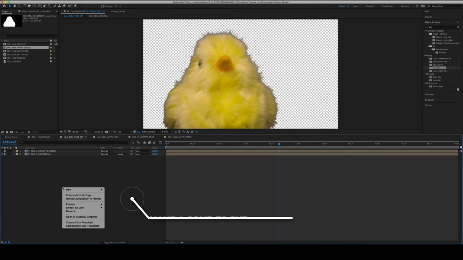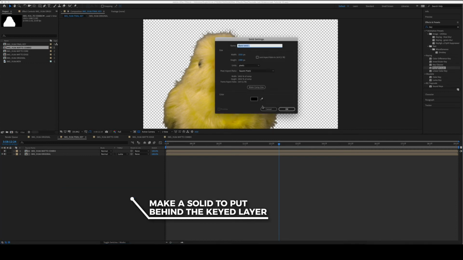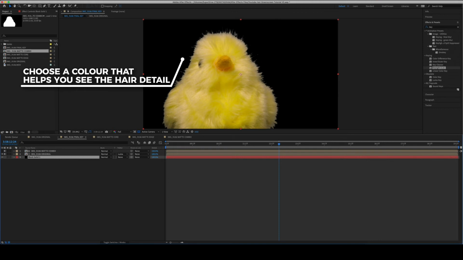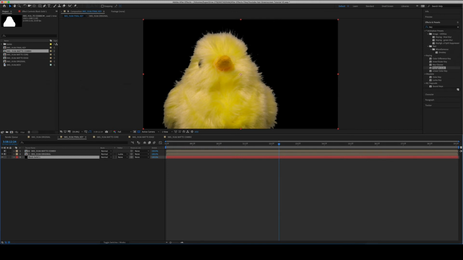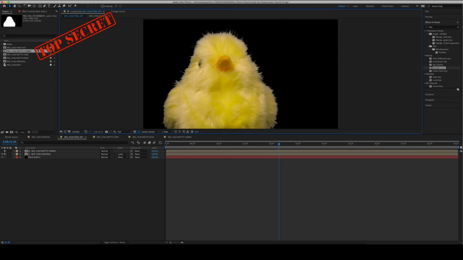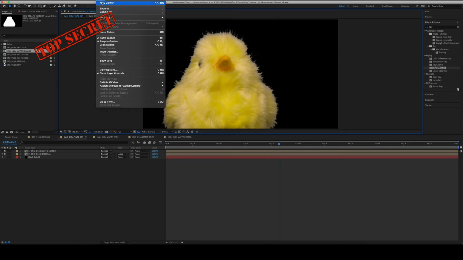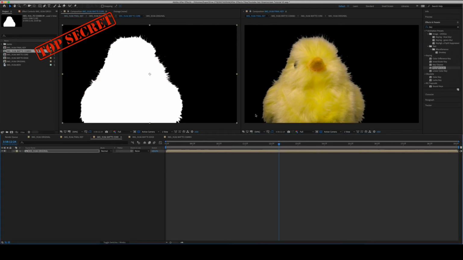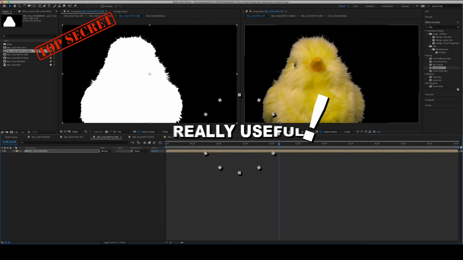We make a black solid to put underneath. That black solid really shows us where the hair is. The hair looks really rough at the moment, but if we adjust the core, we can bring the core in and reveal the hair. An easy way to do it is to go to New Viewer, then go to the core. Now we can see both at the same time.